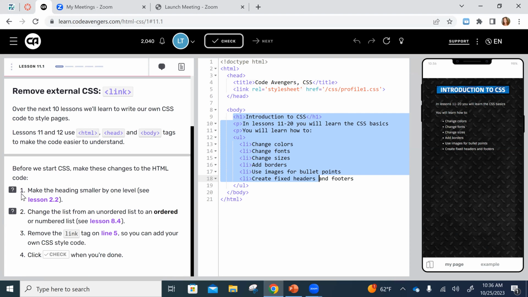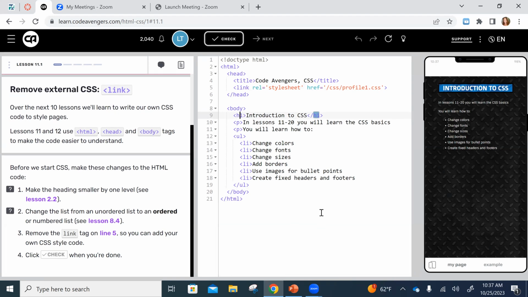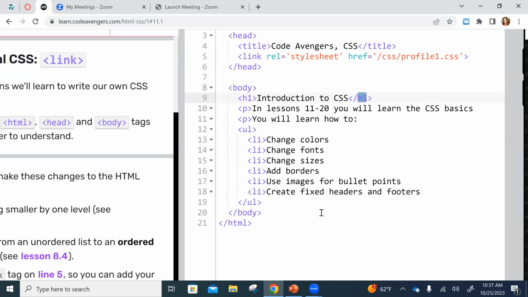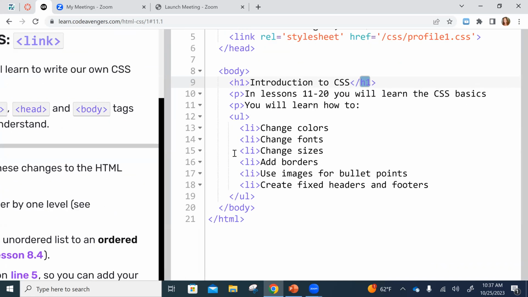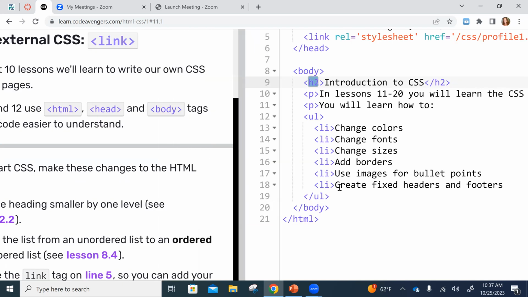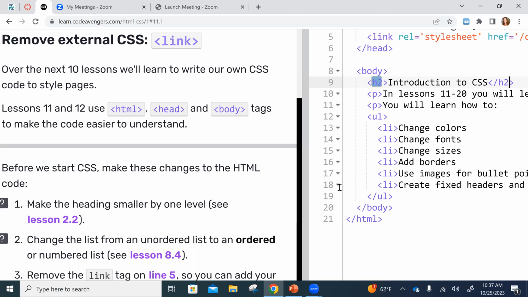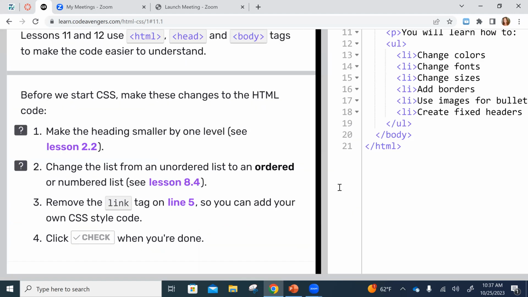All right, number 1 says, make the heading smaller by 1 level. I've got H1 here. So how would we make it smaller by 1 level? Instead of using H1, we would use what? H2, okay? So I'm going to change my H1 to H2, and then my closing tag to H2. So there's the first thing we've got to do. Easy, right? All right, number 2, change the list from an unordered list to an ordered list.